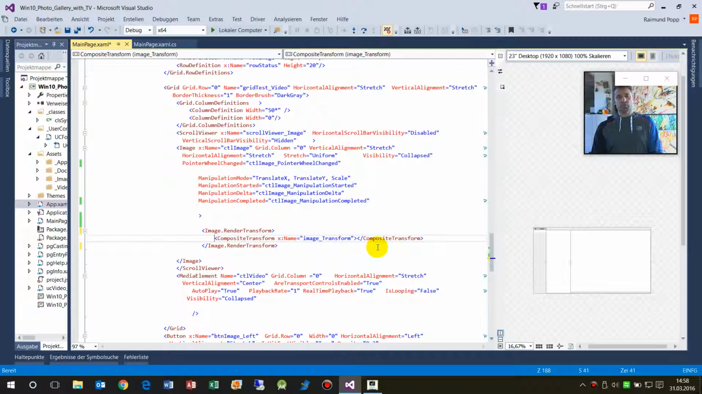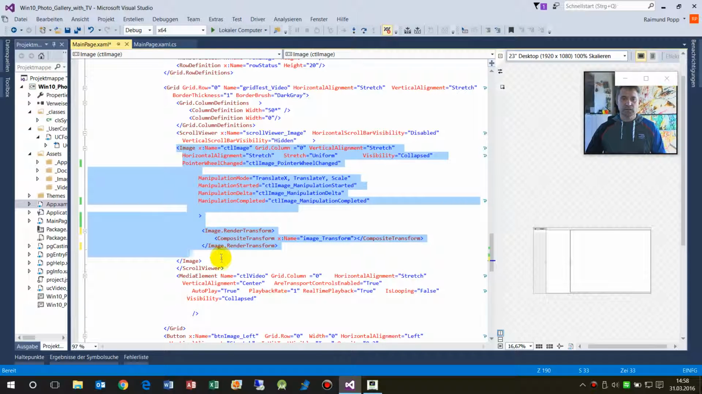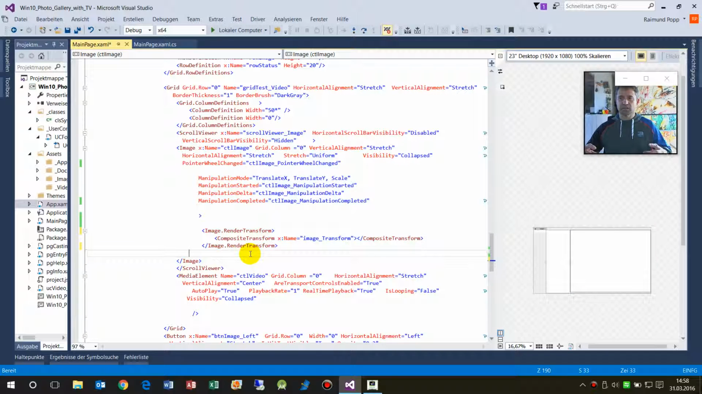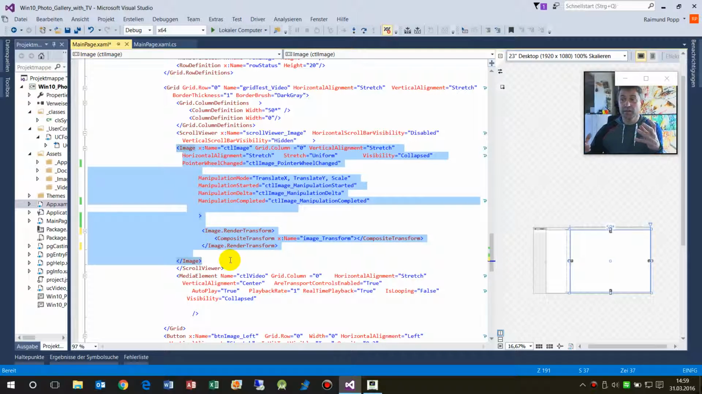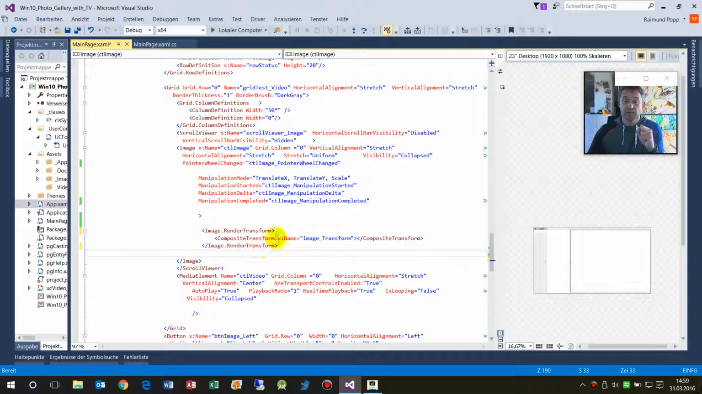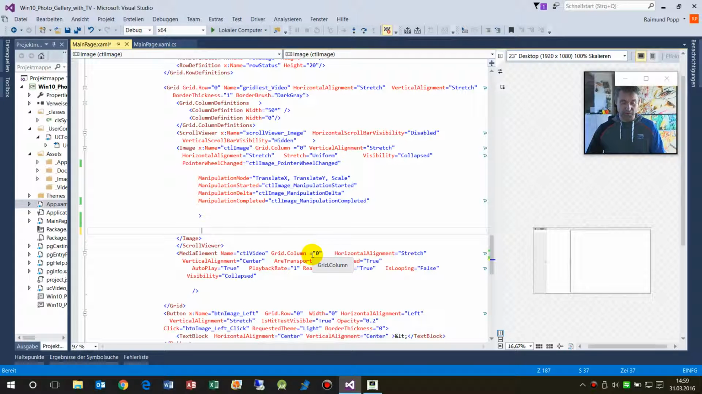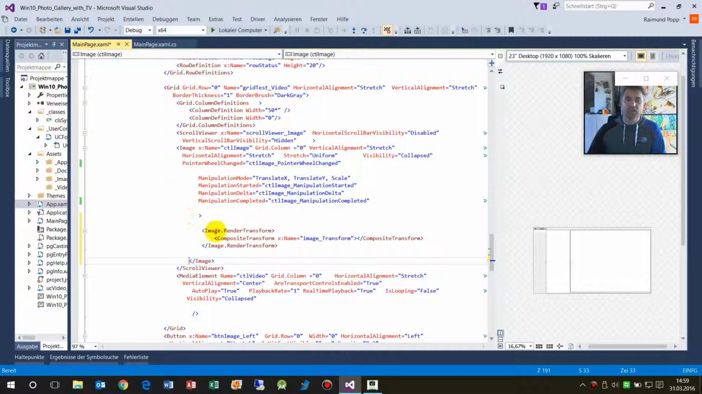So what does it do? The image itself is shown here, but Microsoft added a small sub layer where the real rendering happens. This is the rendered output, and this is the image control itself, the information which is there. Usually you have this, and it works fine. But if you want to modify it, then you take this sub element.